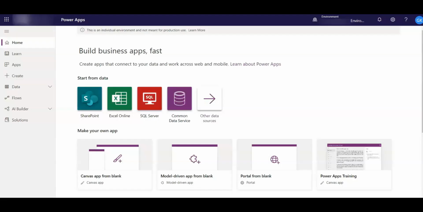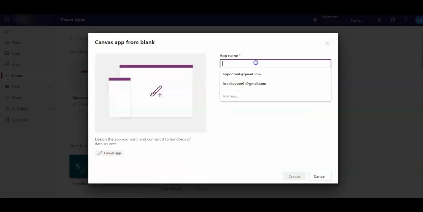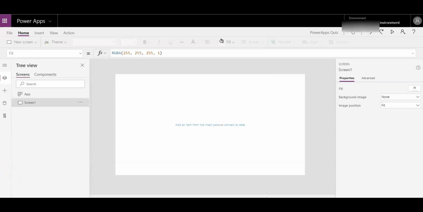Now let me show you how to create this app from scratch. Once you log into PowerApps, click on create, then click on canvas app from blank. Name the app and click on create. We will be creating a tablet app. You will land on this screen and then we can start building our app.